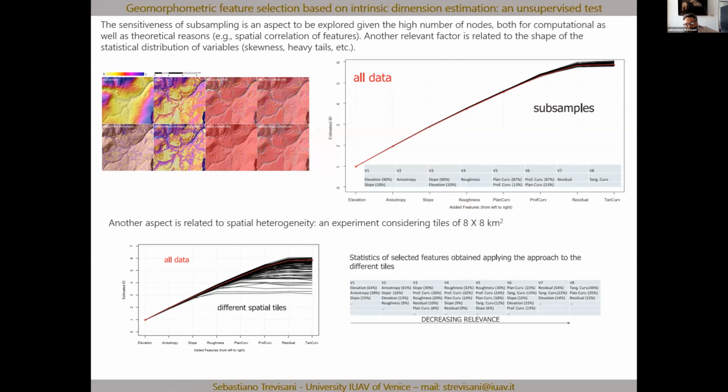More interesting is to see how the intrinsic dimension and how the features selected change spatially. In this case, I divided all the study domain in tiles of 64 square kilometers, and I applied the approach for every tile. And you can see from this plot that the intrinsic dimension obviously changes a lot from place to place. But for example, it's interesting to see that anisotropy in a short range roughness is a very informative parameter. And so this is a quite interesting result from my point of view.